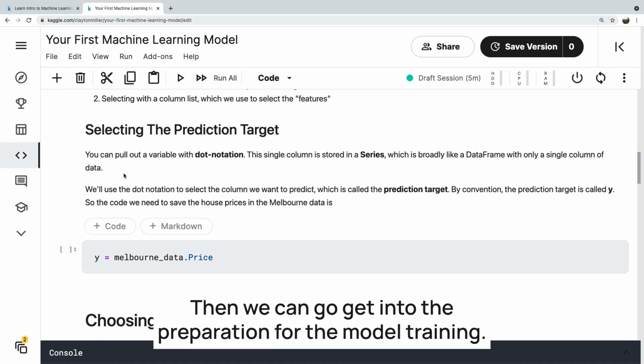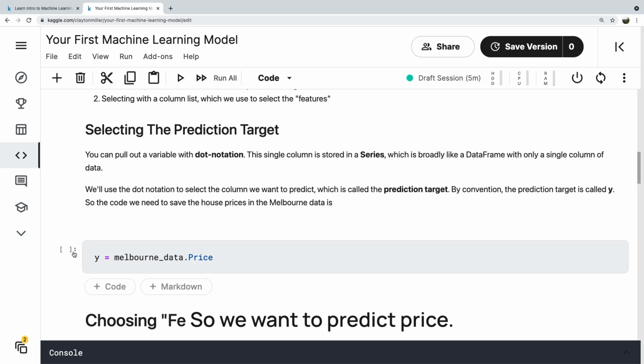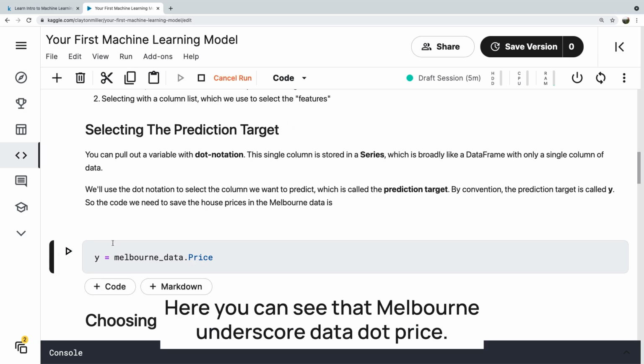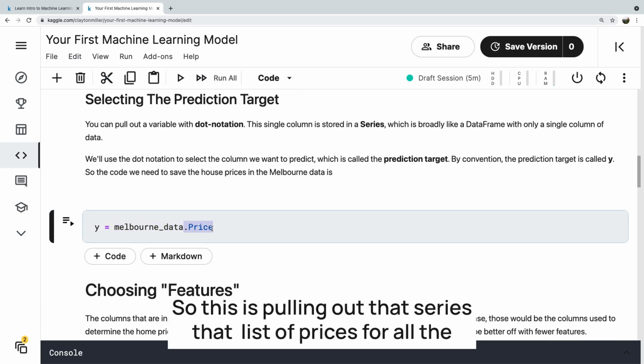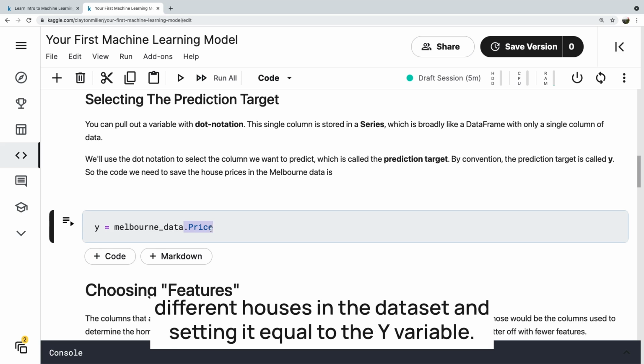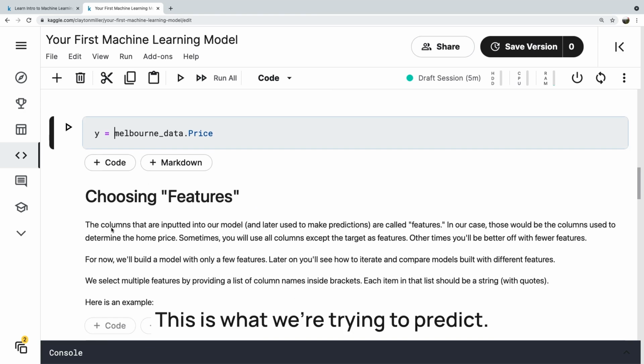Then we can get into the preparation for the model training. The first thing we're going to do is set the prediction target. We want to predict price. Here you can see melbourne_data.price. This is pulling out that series, that list of prices for all the different houses in the data set, and setting it equal to the y variable. This is what we're trying to predict.